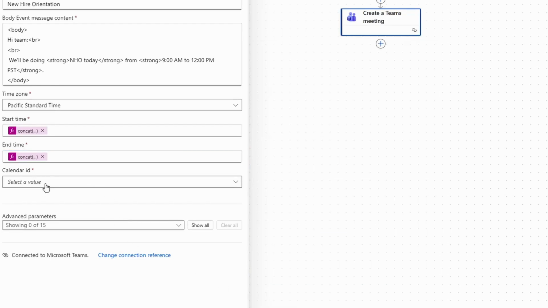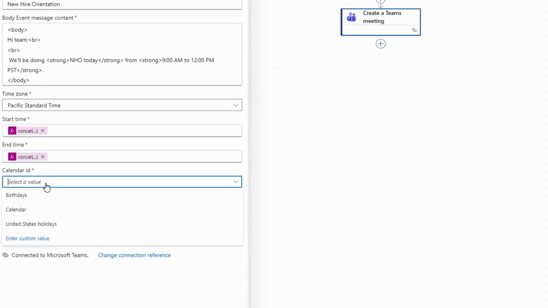Now it's asking which calendar ID this is coming from. Is this your birthday calendar, your calendar, or your US holiday calendar? Well, for me, it's the US holidays. Whichever country that you're in, it will have that holiday calendar. But for me, I'm going to select the calendar.